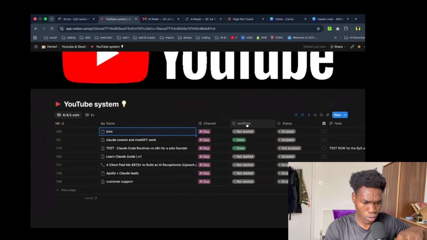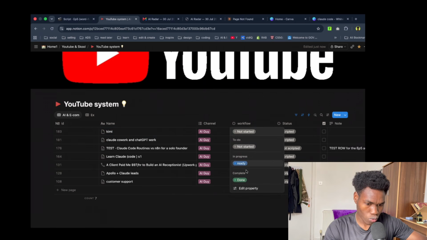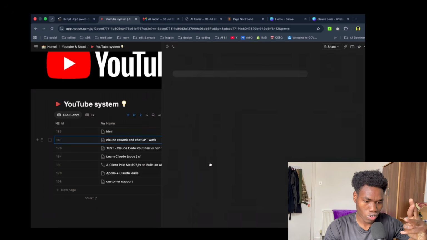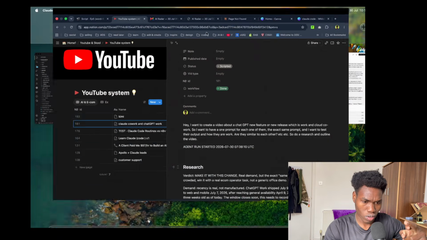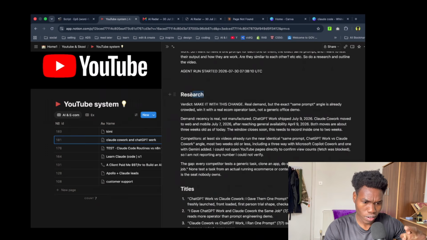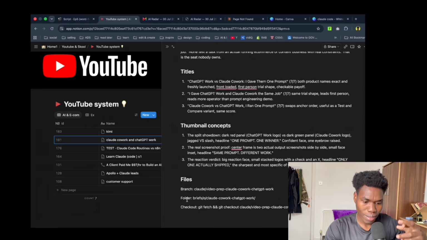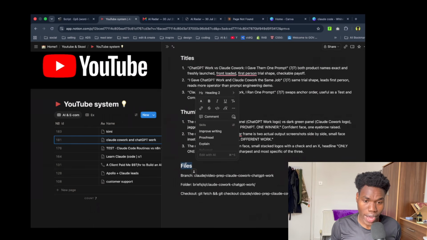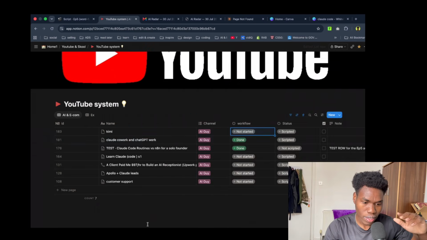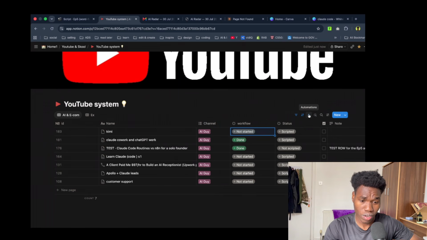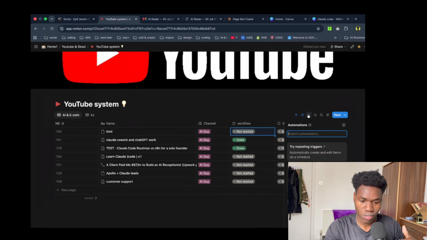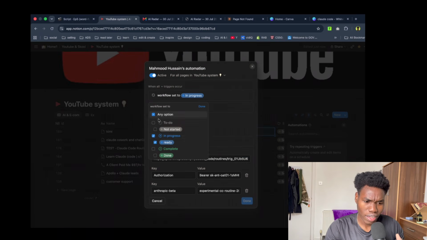So this new page, and you will see here in a property, I have something called workflow. When I turn this into ready, the AI is going to do a research, and it's going to save the research into Notion. It's going to write 3 titles to test. It's going to create 3 thumbnail concepts, the files with video outline, and deck. So this is the workflow inside Notion. You only need to connect your Notion to Claude and create this automation. So this automation here, as you can see, the trigger is ready.